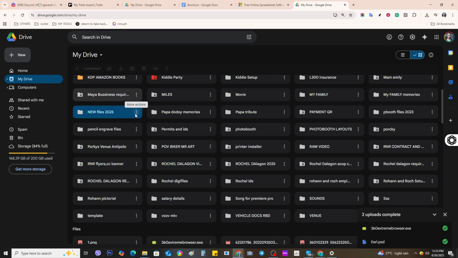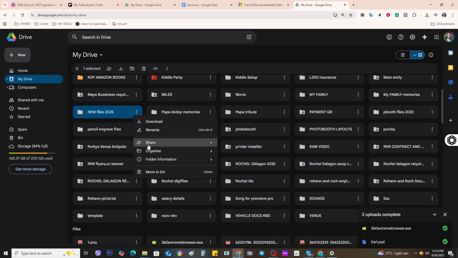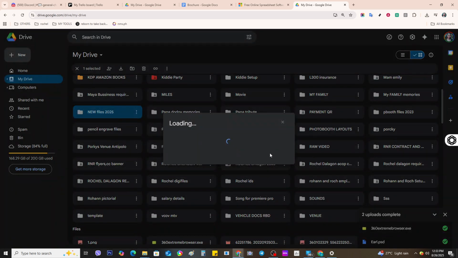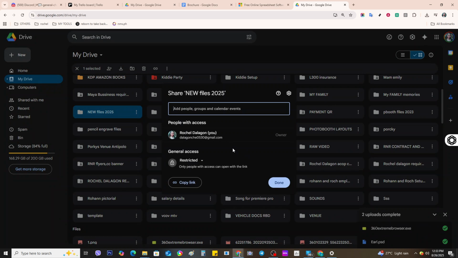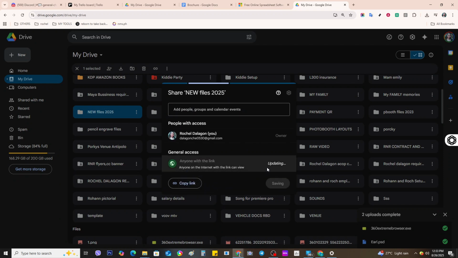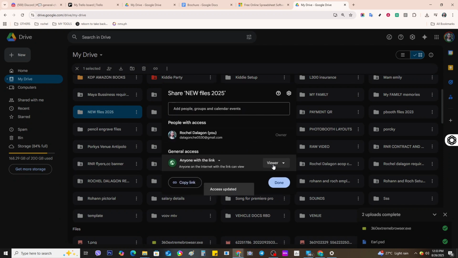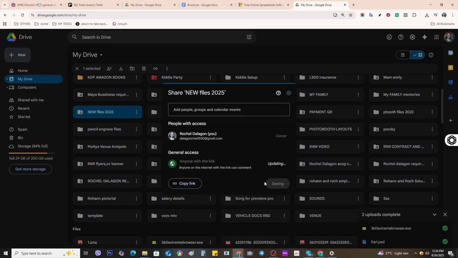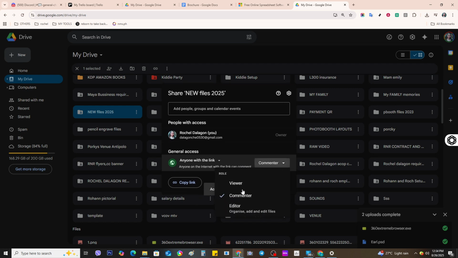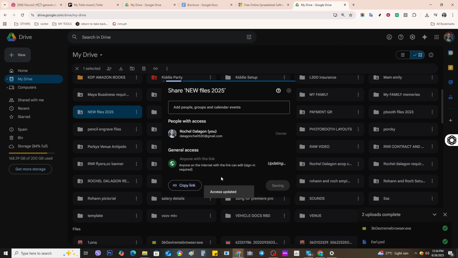It's also crucial to set the permissions based on what you need. If you want someone to only look at the document, opt for viewer. For those who can comment but not change the content, choose commenter. And if you want to give full editing access, select editor. Once you've set these parameters, you can copy the link and share it with whoever you wish. Remember to click done. And that's it.